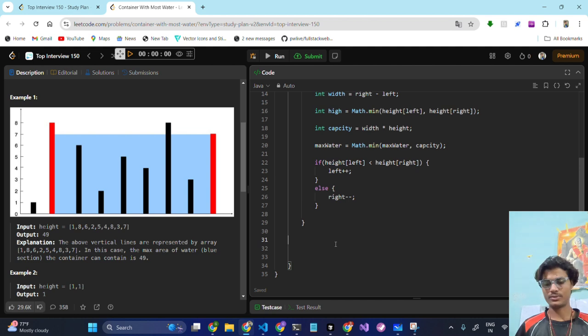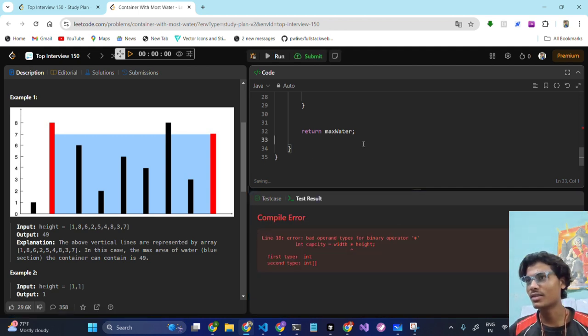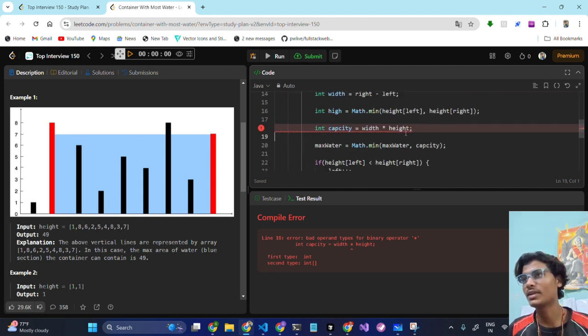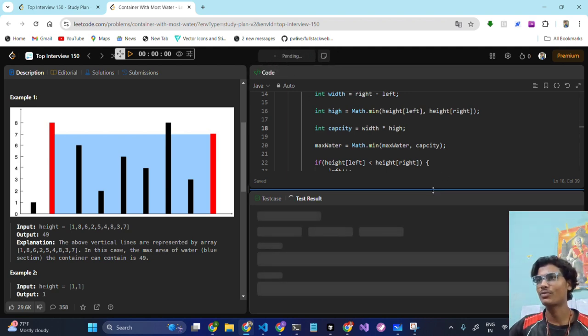Firstly, we write return maxWater. Okay, there is a compile time error, bad operand types for binary operator. What is int capacity equal to? Here is a logical mistake: we stored the height in the variable high, but here we directly used height, which is the name of the array. So we declare high here. This time there is no compile time error, and we get the answer accepted.